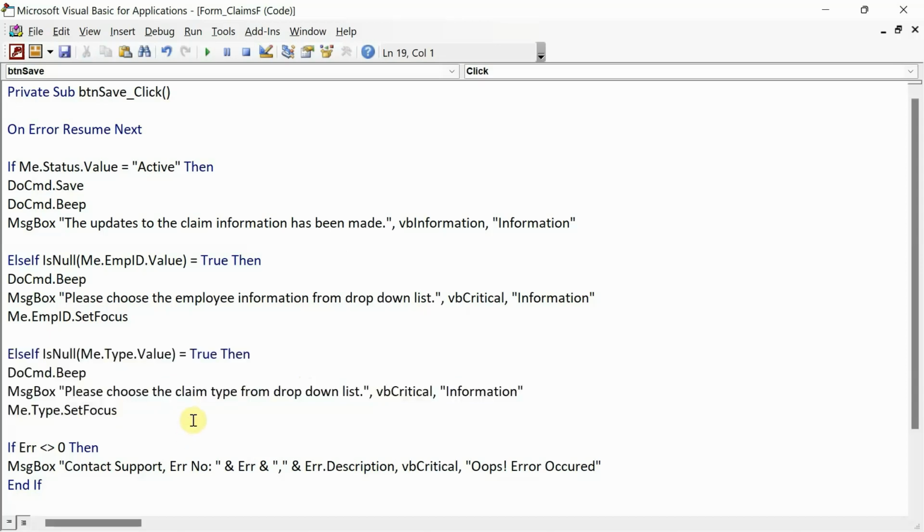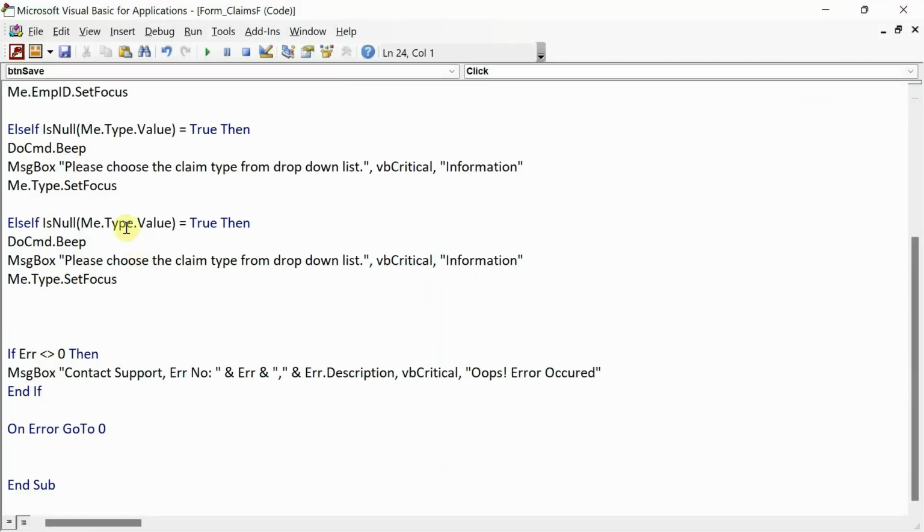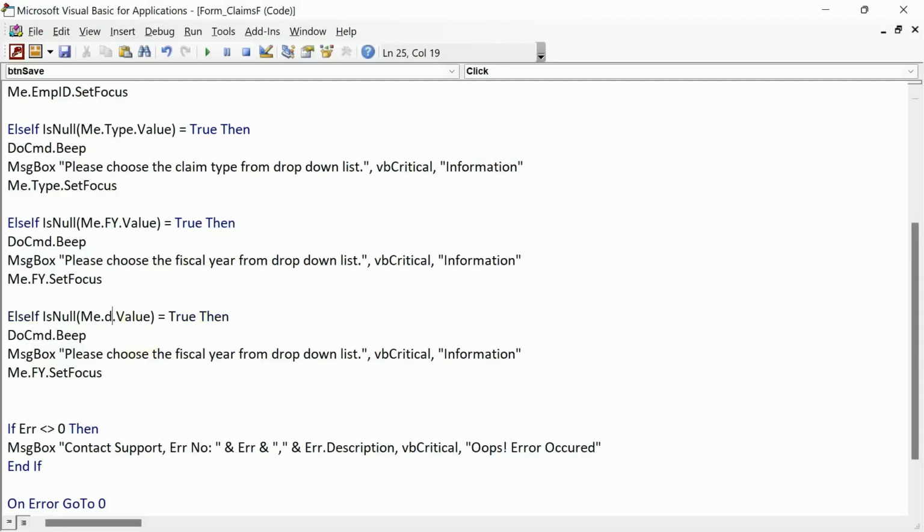I copy that again, then I paste here, and I want fiscal year to be selected, me dot fiscal year, and we set the focus on that field, and we change the message box saying please choose the fiscal year from drop down list. Simple as that. We'll copy that, and we'll then check fiscal month. This should not be empty as well, and we set the focus to fiscal month as well. So instead of fiscal year, we say fiscal month.